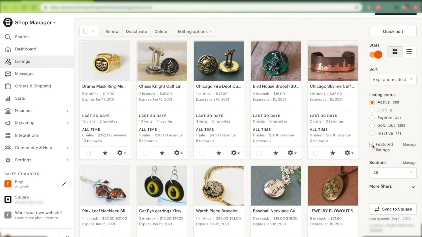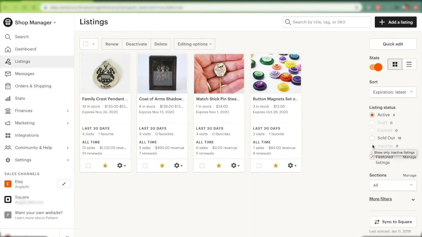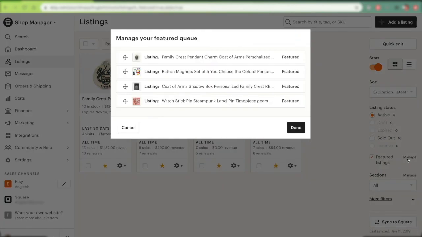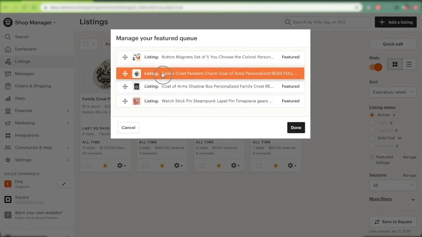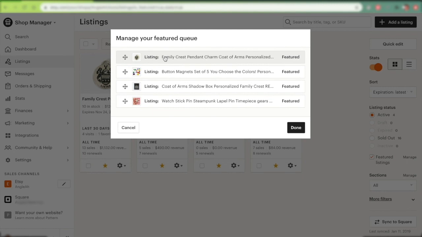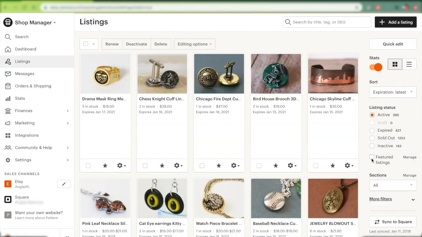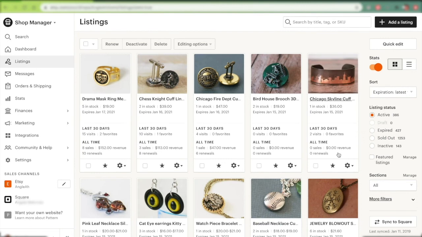You have featured listings. When you click on that, it will show you which ones you have featured. How you know if they're featured is if this little star on the bottom of the listing is yellow. You can manage these. You can change the order of them, and the very top one will be the one on the far left on your front page, and then the one on the bottom will be on the very far right. If you're in your active listings, to feature an item, all you have to do is click on these little stars, and that will add them to your featured listings.